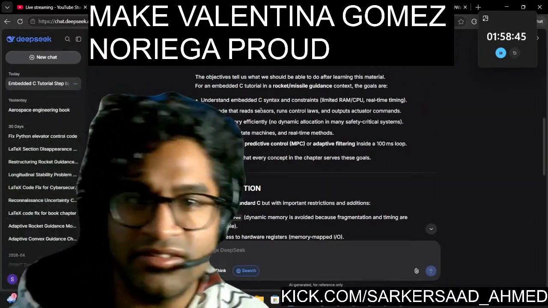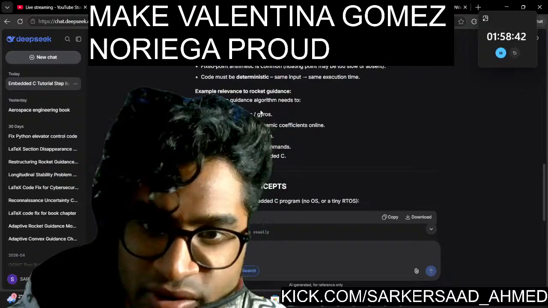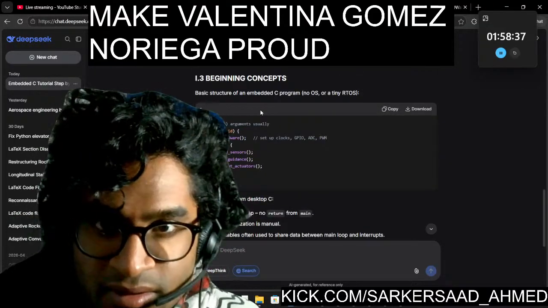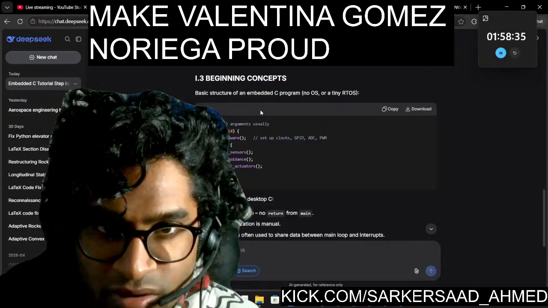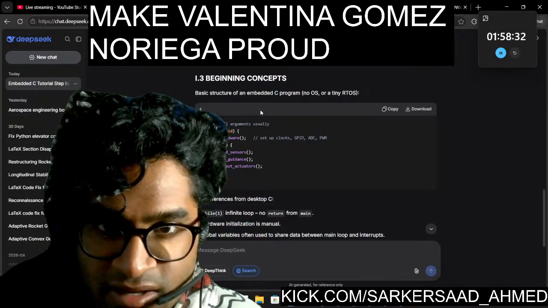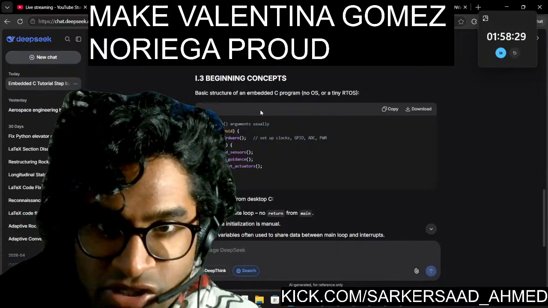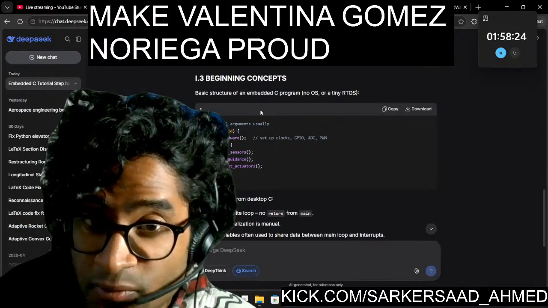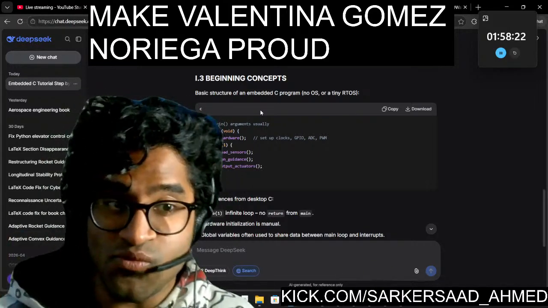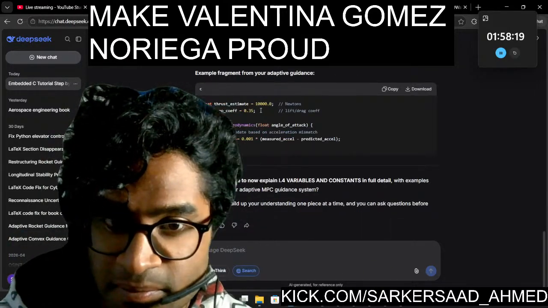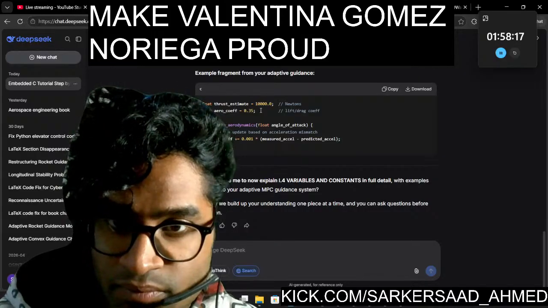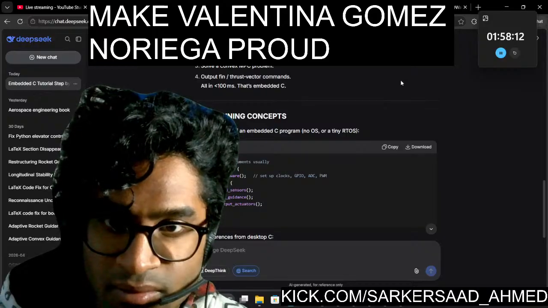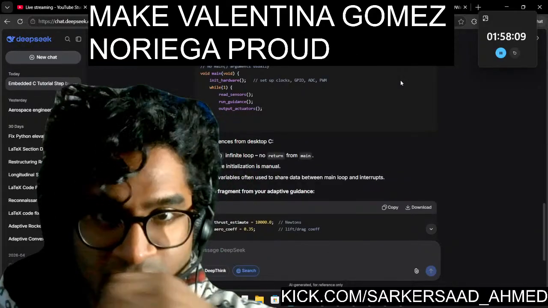And so the objective tells us what we should be able to do. Okay, what's this? Basic structure of an embedded C program. So void main, init hardware: set up the clocks, the GPIO, the ADC. What's GPIO? What's ADC? Okay.